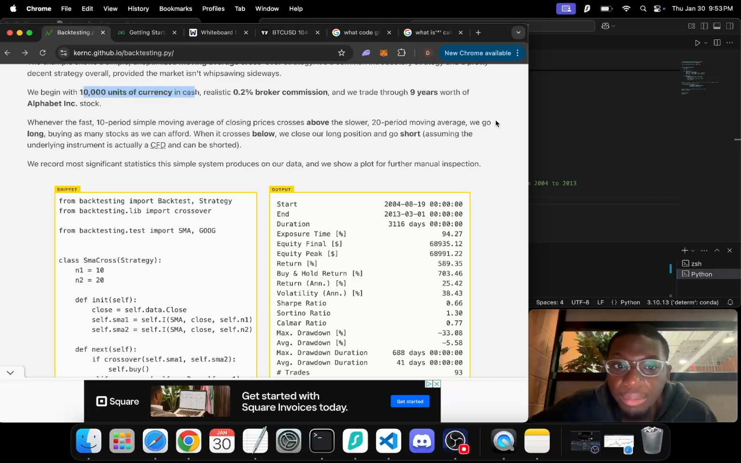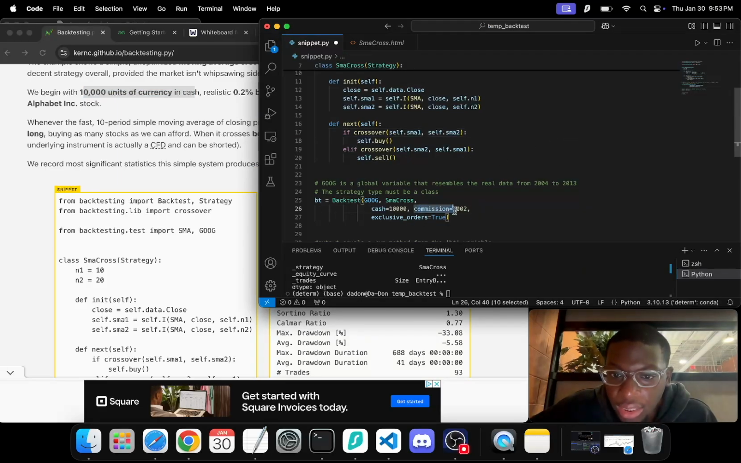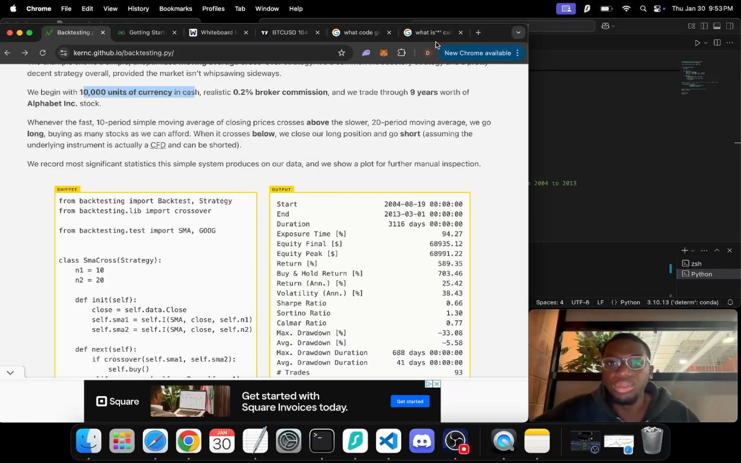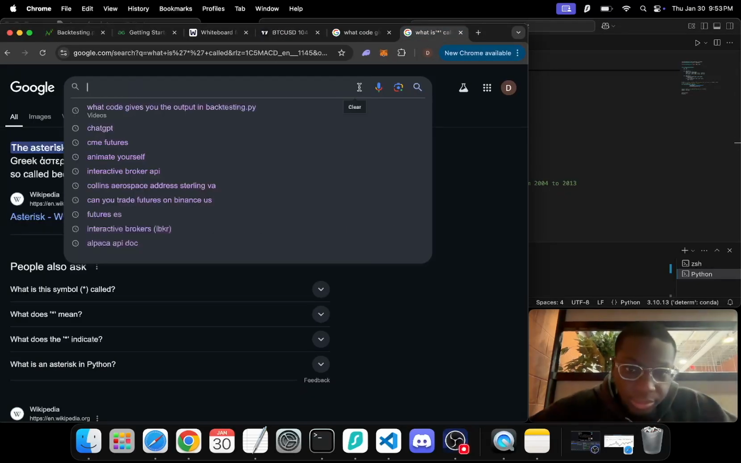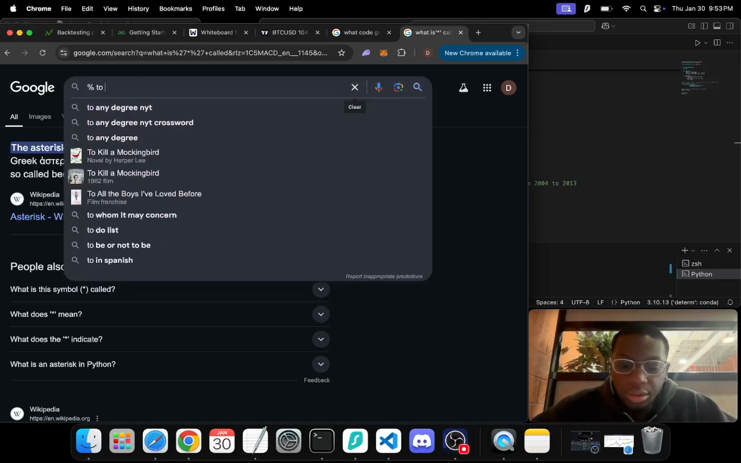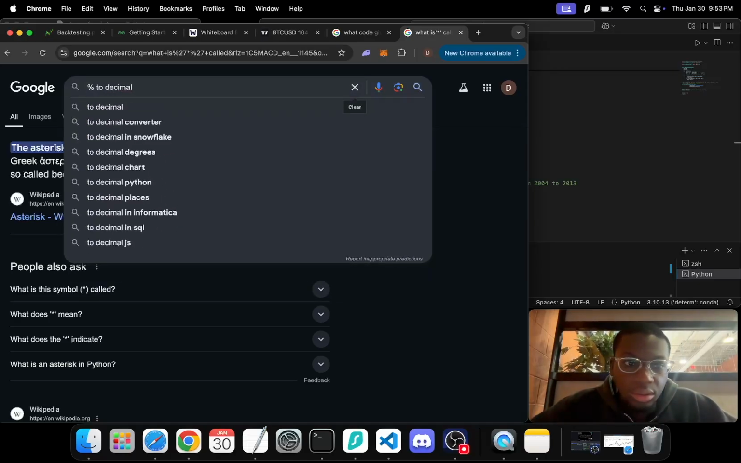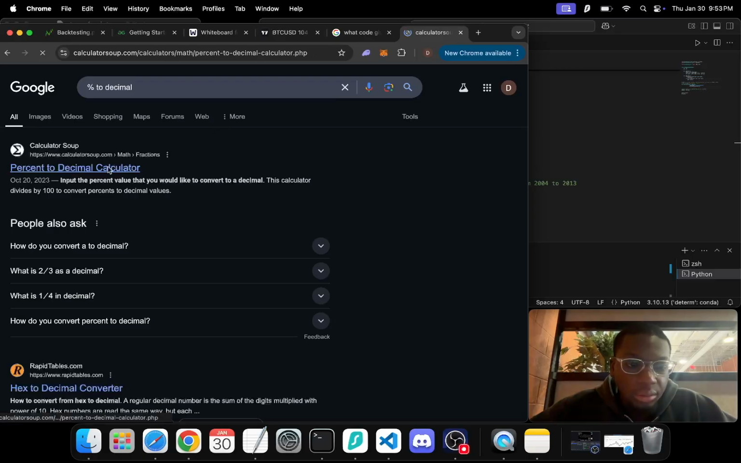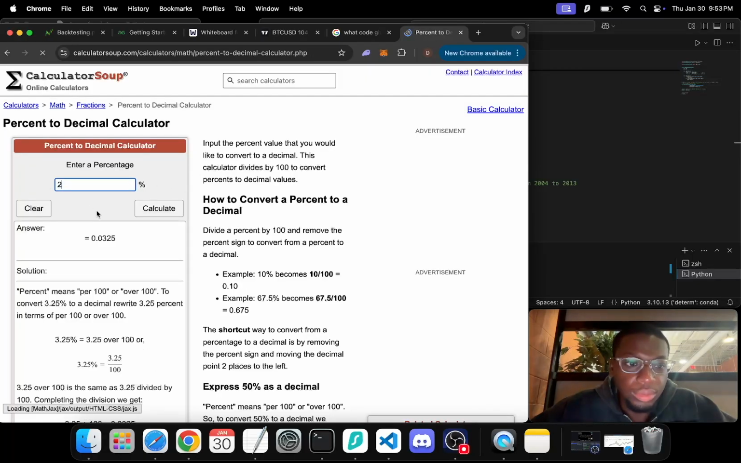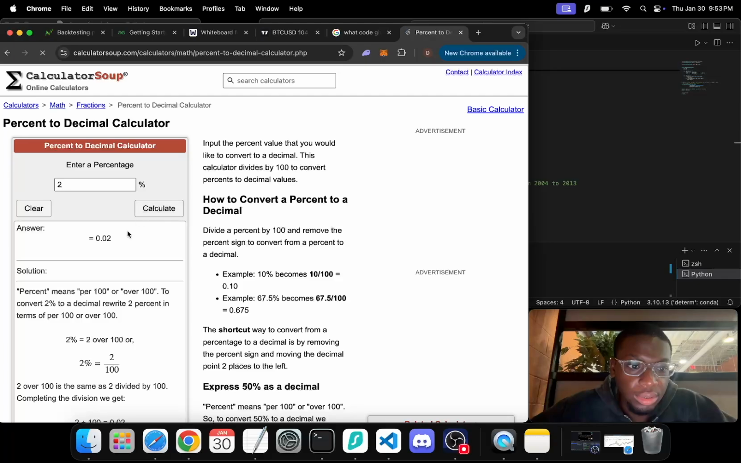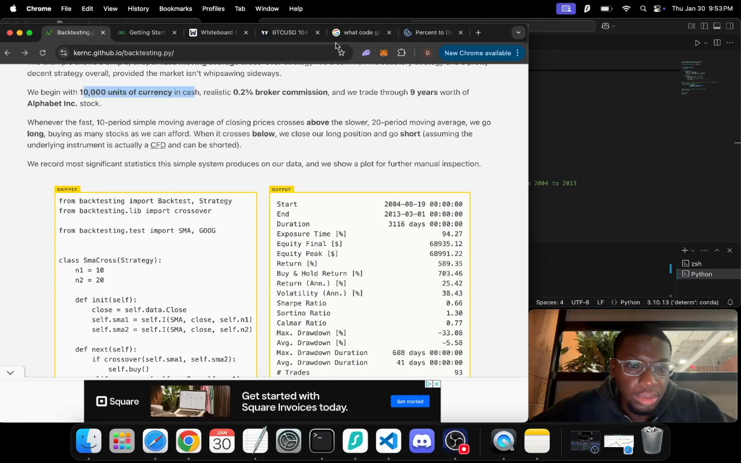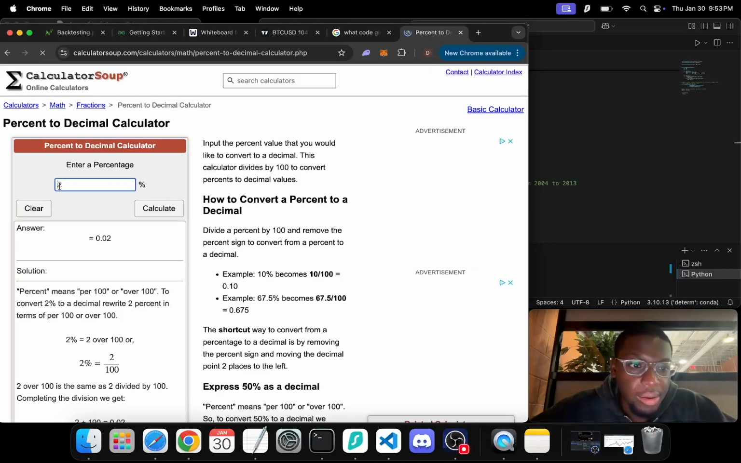Point to broker commission. That's the commission right there. 0.002, because 0.002 equals 0.2%. Oh, it's 0.2. There you go.